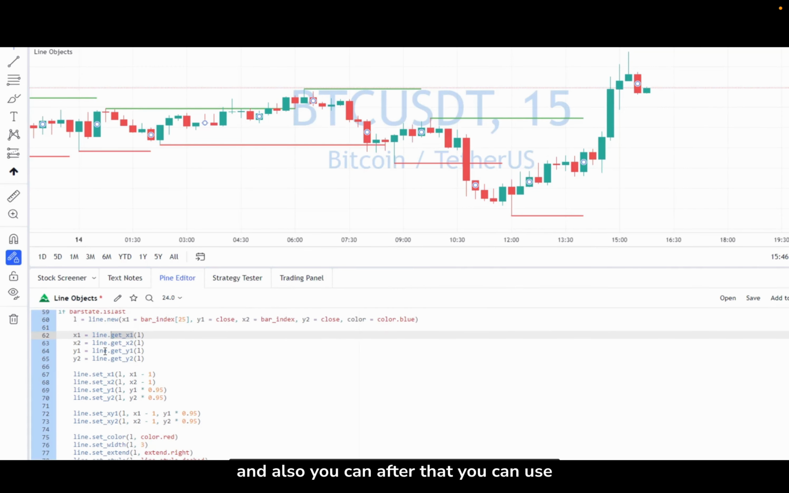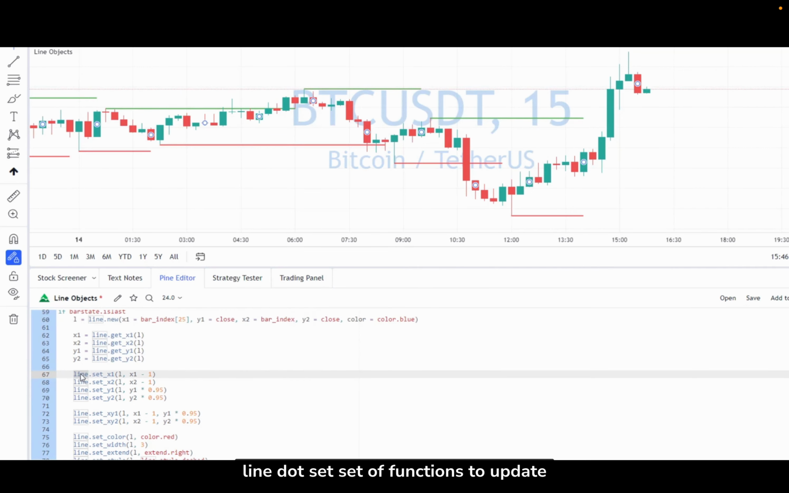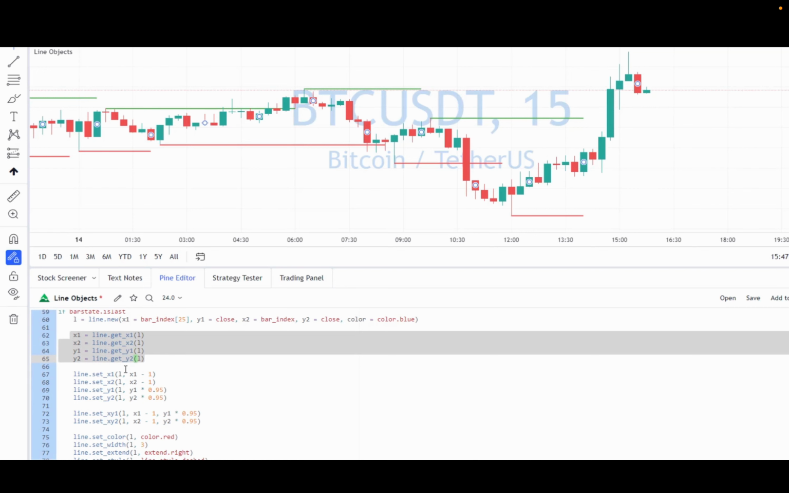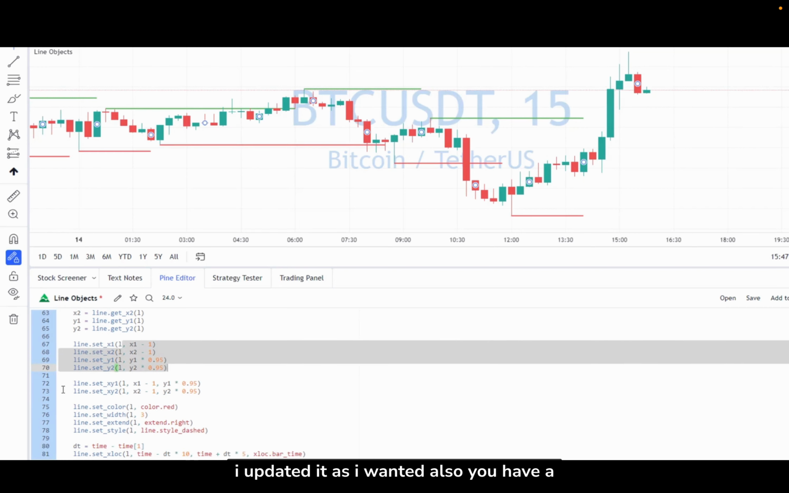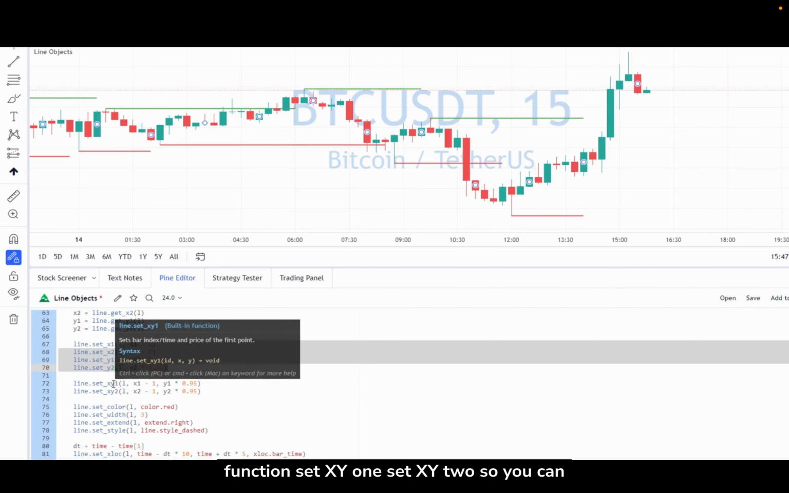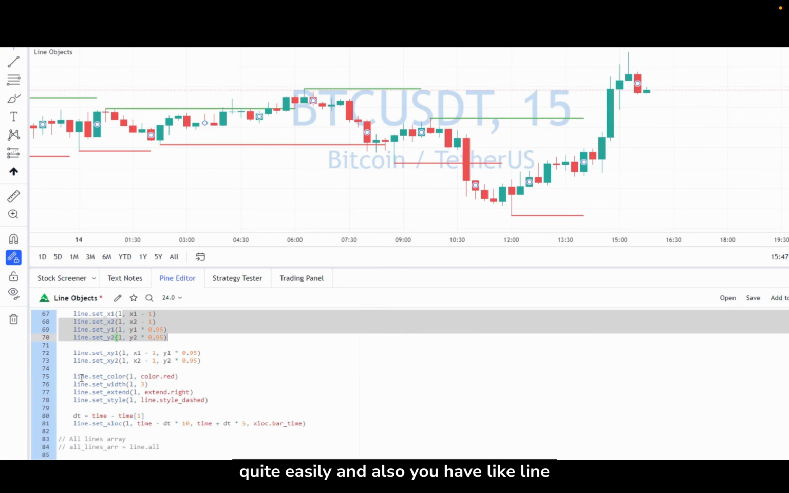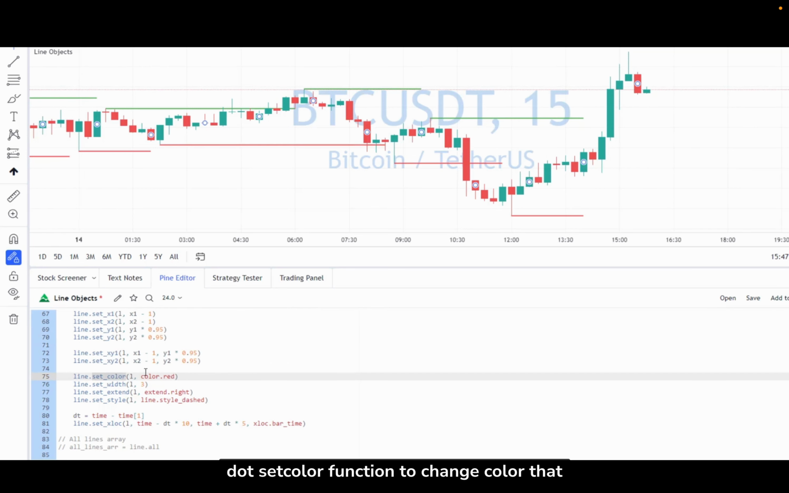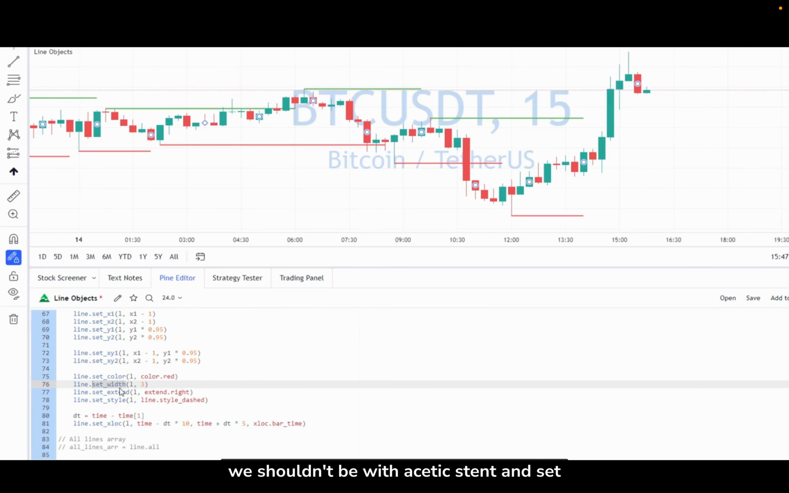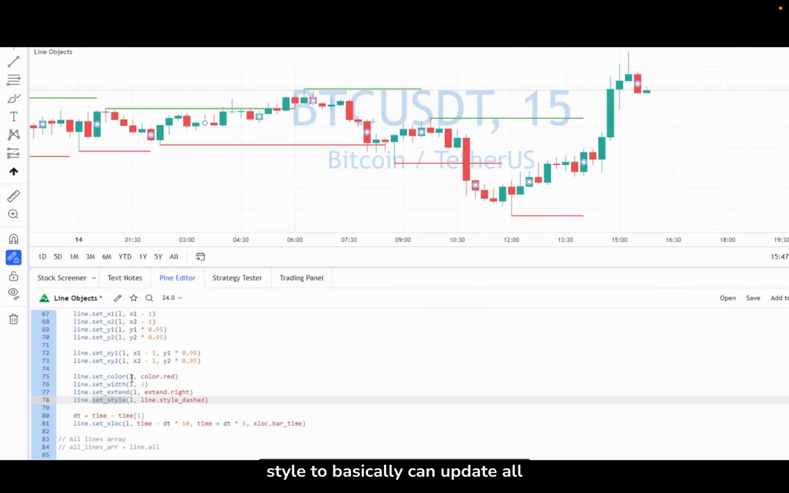And also, after that, you can use the line.set set of functions to update this information on the go. For example, here you can see I got my points, and after that I updated them as I wanted. Also, you have the set_xy1 and set_xy2 functions, so at once you can update both x and y coordinates quite easily. And you also have line.set_color function to change color, set_width to change width, set_extend, and set_style. So you can update all parameters of your lines, no problem at all.